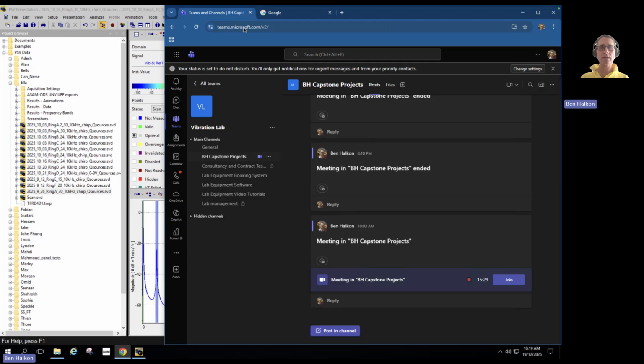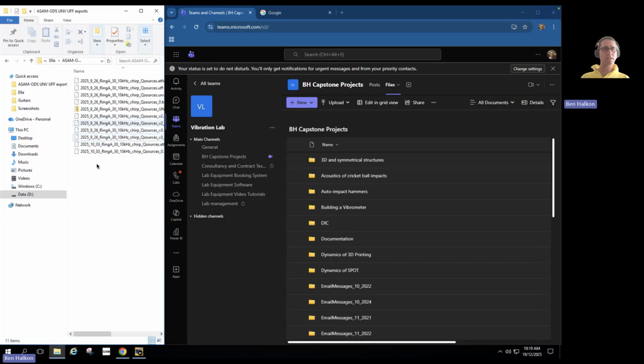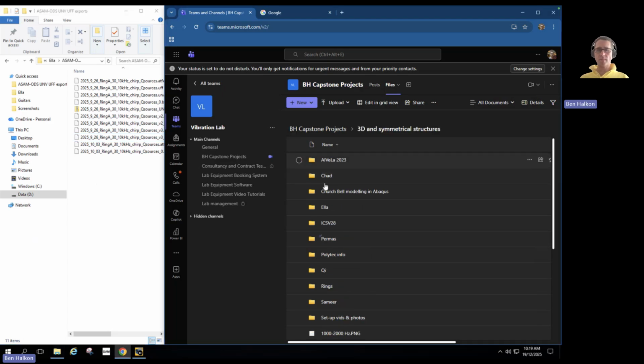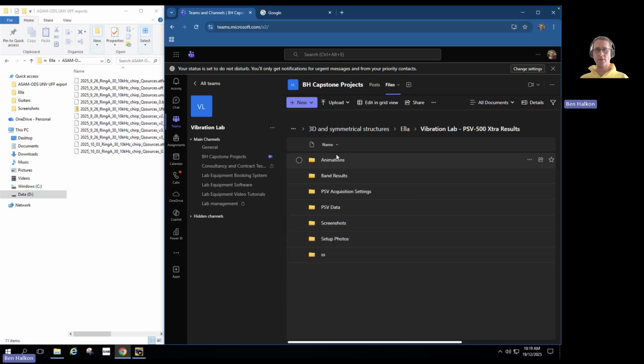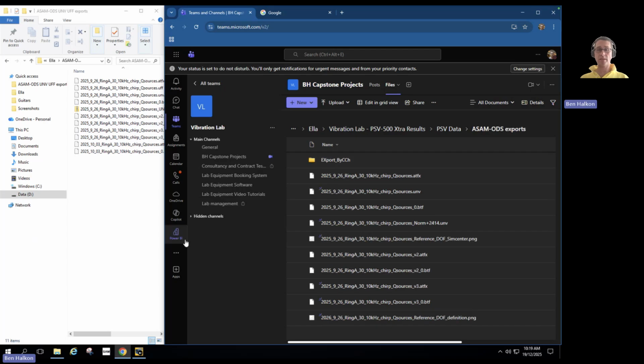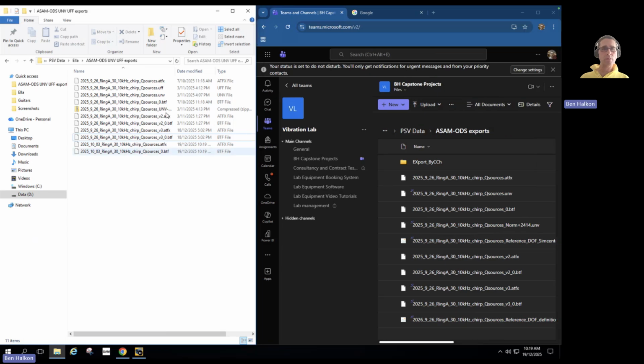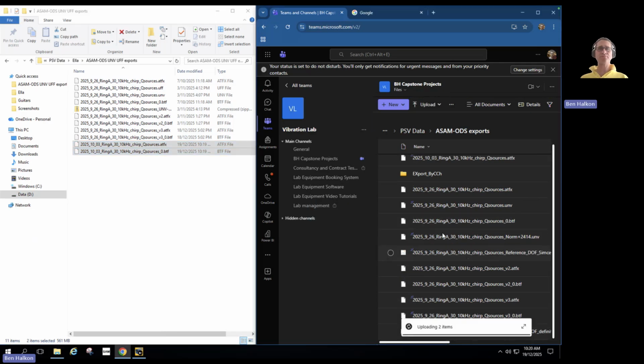If I go to the Teams channel and open Windows Explorer, I'm in the folder there that I identified. I'm using this folder here that Ella created that all capstone project students can access. Here are the ASAM ODS exports, and the ones that we just exported are these two here. There are a pair of files, an ATFX and a BTF. Simcenter just recognizes this as one file, but those have clearly just been created a moment ago. So I'll put those in that location there.